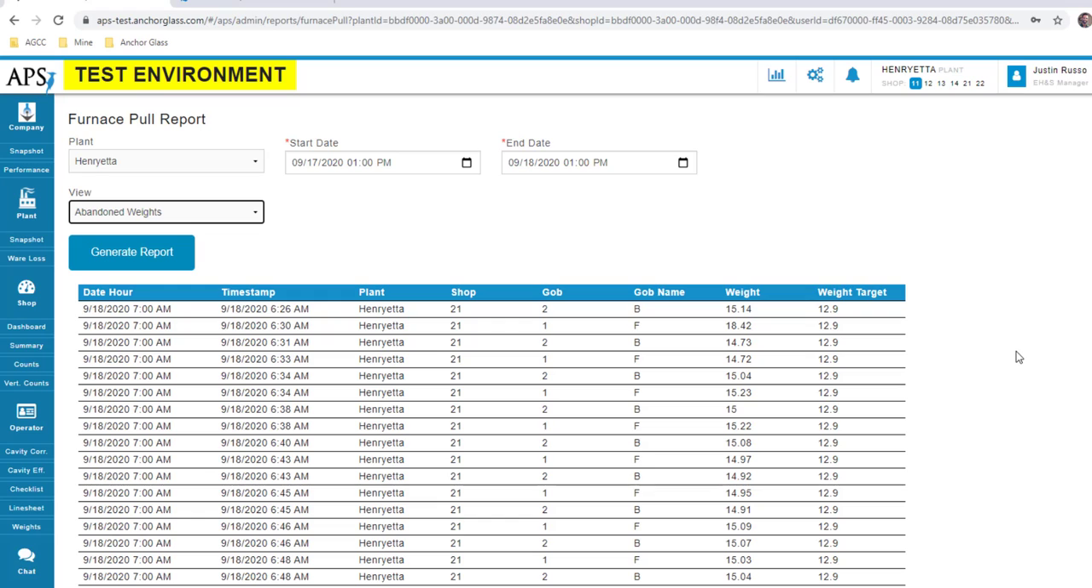As you can see, the Furnace Pull Report is a robust tool for managing your glass tonnage consumption reporting to the EPA. Further questions and concerns should be directed to the APS Engineering Team at anchorglass.com.